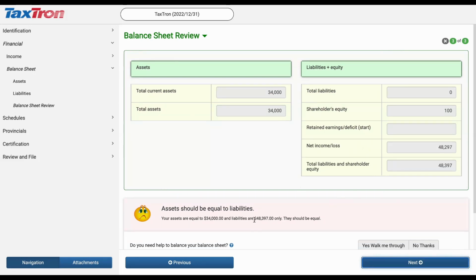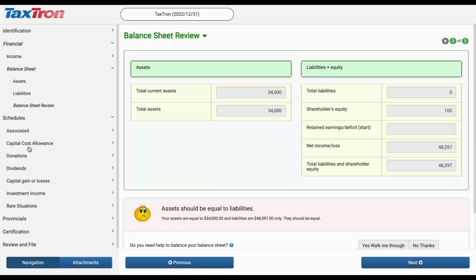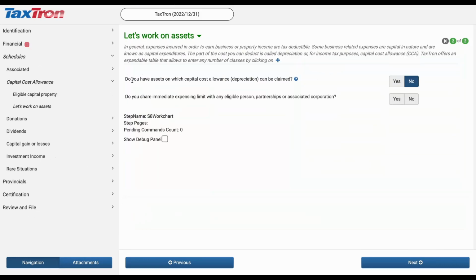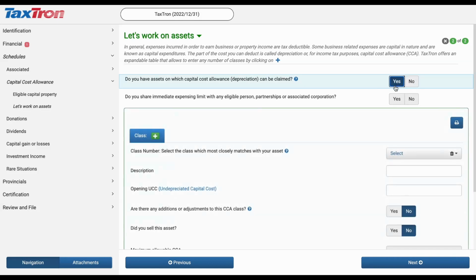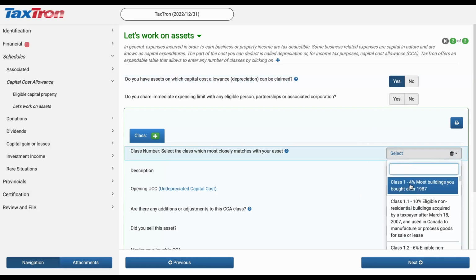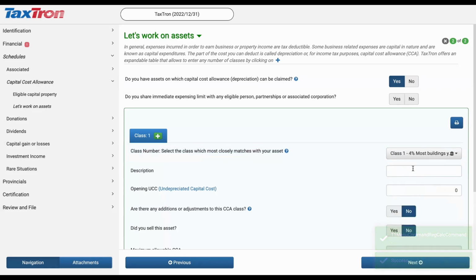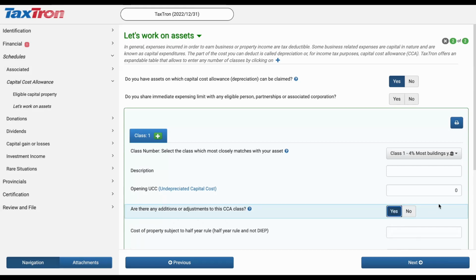To initiate this process, navigate to the left side of the screen, access Schedules, and expand the Capital Cost Allowance section. Click on Let's Work on Assets and respond affirmatively to the question, do you have assets on which capital cost allowance, depreciation, can be claimed? For this demonstration, I'll select Class 1 since it's the initial year of reporting this asset. To proceed, I need to confirm that there are additions or adjustments to this CCA class by selecting Yes.